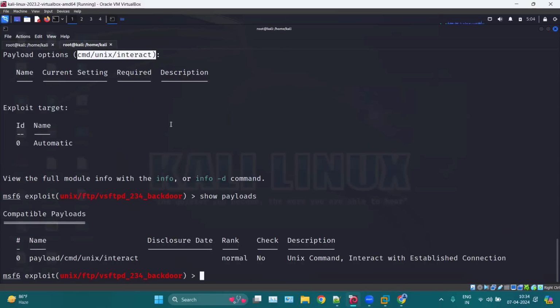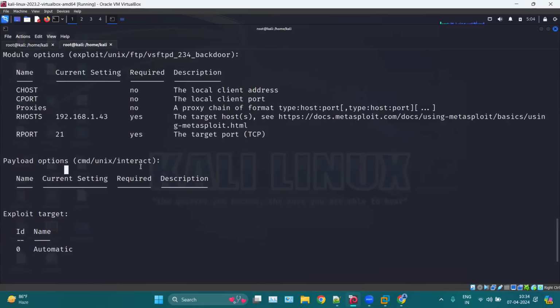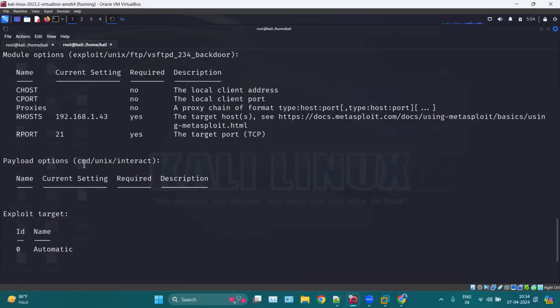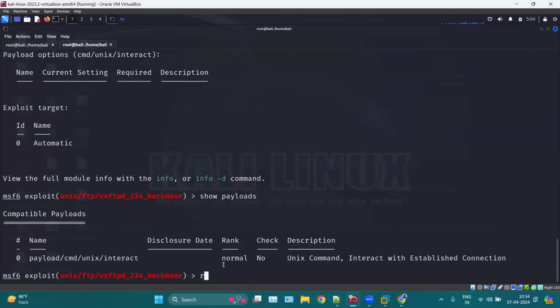Okay, now you can see we don't have any payload for this particular exploit. We have only this payload, which is already set here. So we don't have any other payloads, and the payload which is available is already set. So we are done. We can simply type run here, or we can type exploit. You can type any command here, exploit for running and run for running.